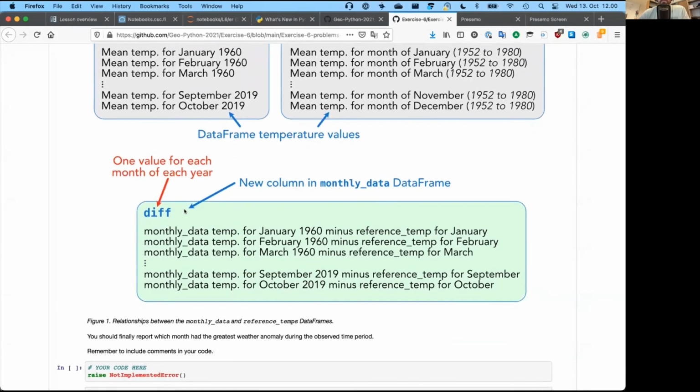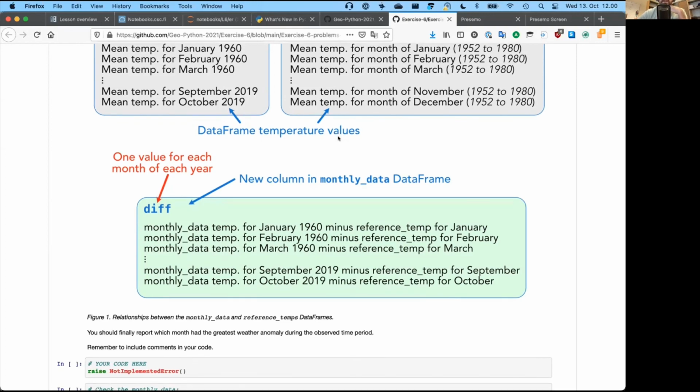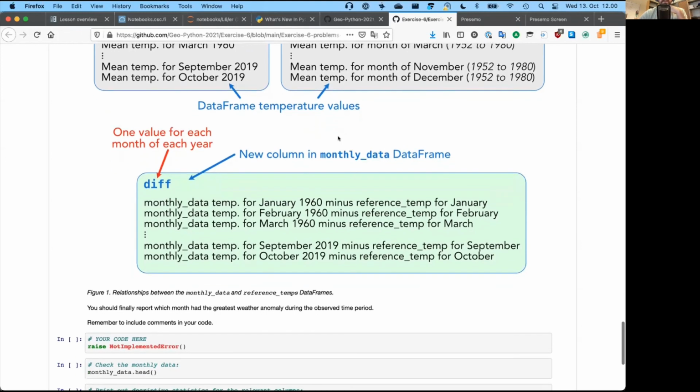You're then asked to calculate the difference in temperature between the given month, like January 1960, and one of the months of the reference period. That would be the reference period of January between 1952 and 1980. So you would just take your monthly temperature value for 1960 minus the reference temperature value for January, and that will give you this temperature anomaly, the difference in temperature. I hope this diagram gives you a better sense of how these different data frames relate to one another and what to do.